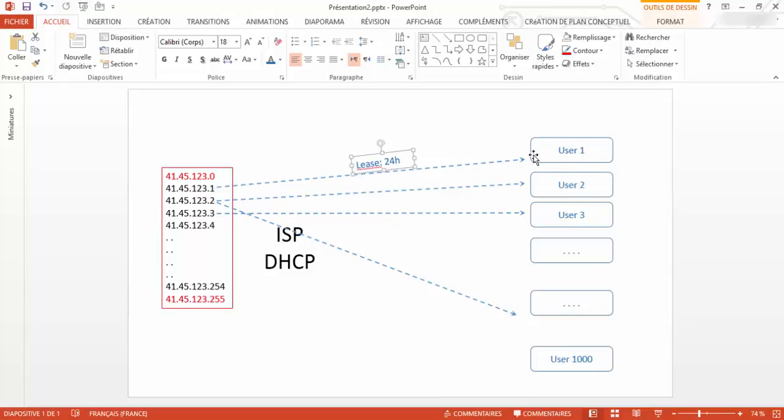If the user gets disconnected and does not reconnect for a while, and another user gets connected, that user may have the same address allocated, since it's no longer used. So the DHCP allocates addresses dynamically, and every time the IP address will change depending on who is getting connected. That's why when you get connected to the internet, your IP address keeps changing.